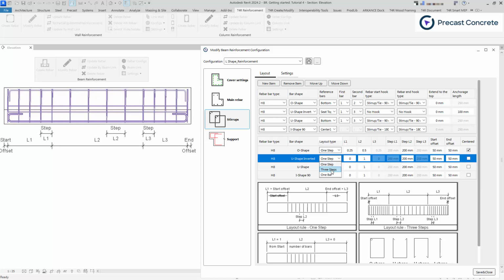The three-steps layout rule allows the addition of up to three sets of rebars that may have different steps in each set. The following parameters, L1, L2, L3, are distances for stirrup layout at the start, middle, and end of the beam accordingly. All three values are relative to length. Step L1, L2, L3 allow you to define the distance between stirrups in the corresponding areas.